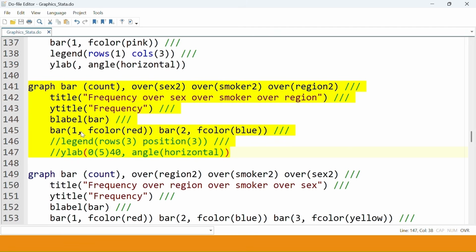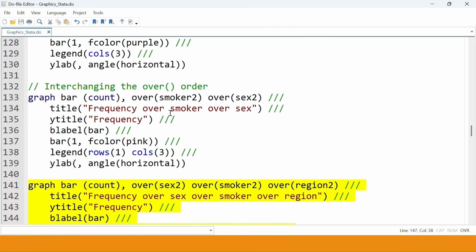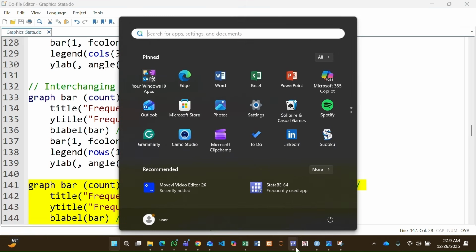But the point is that we've now got red and blue. Why are there two colors now here? That's what I wanted to explain. Here we had only one color, pink, because it was just smoker, male, female. I couldn't use two colors, so we could use one color for smokers over sex. That's the one which I can show again.